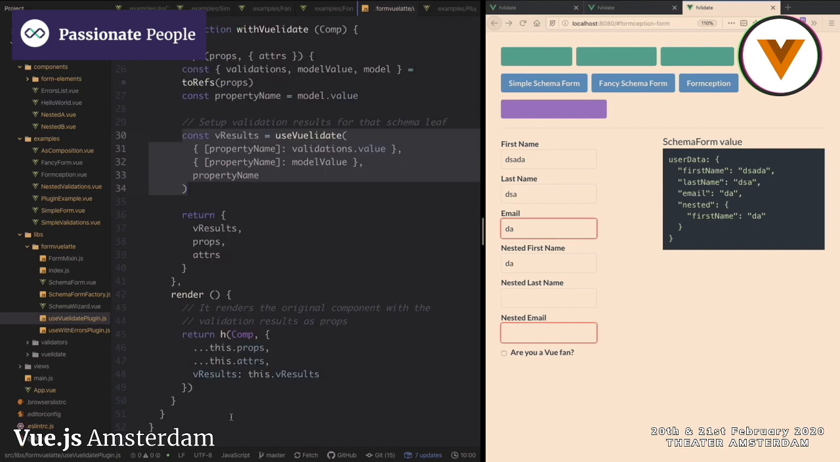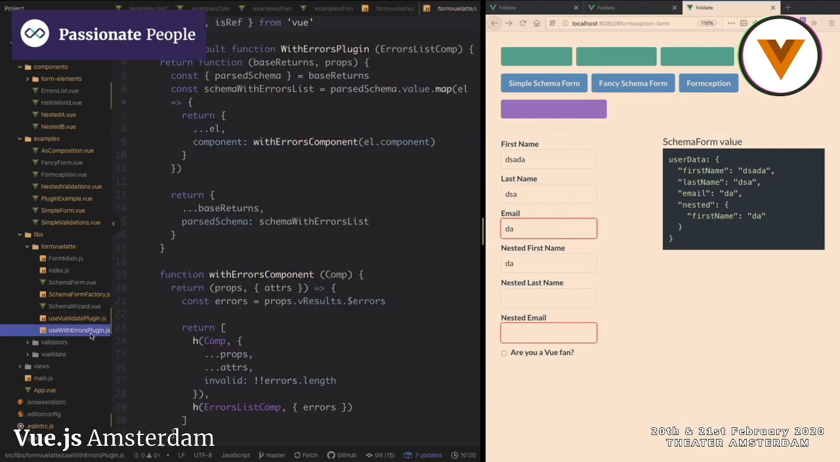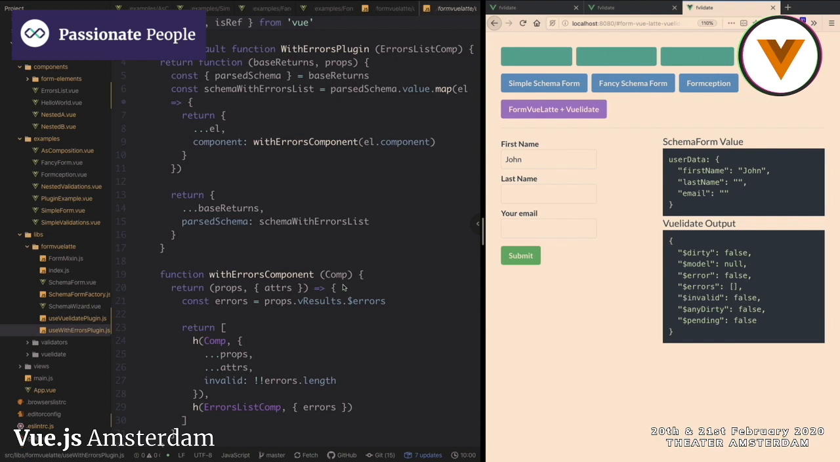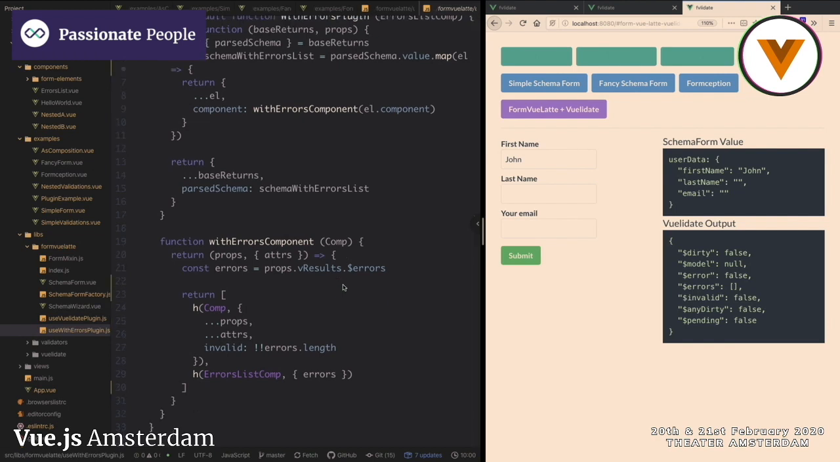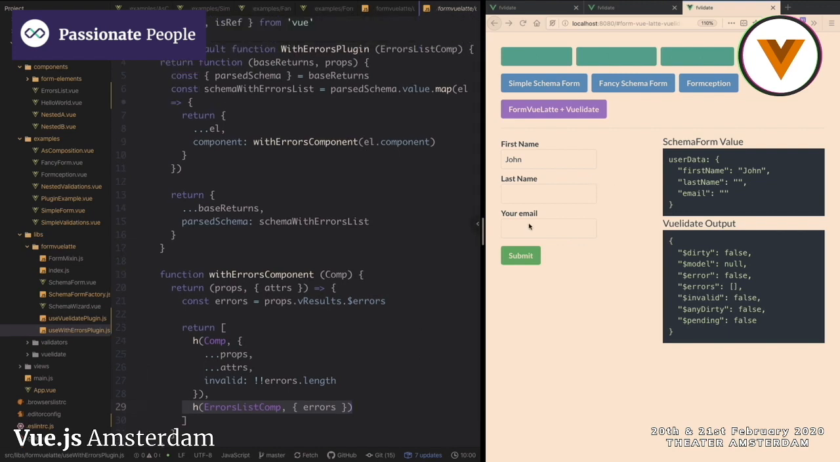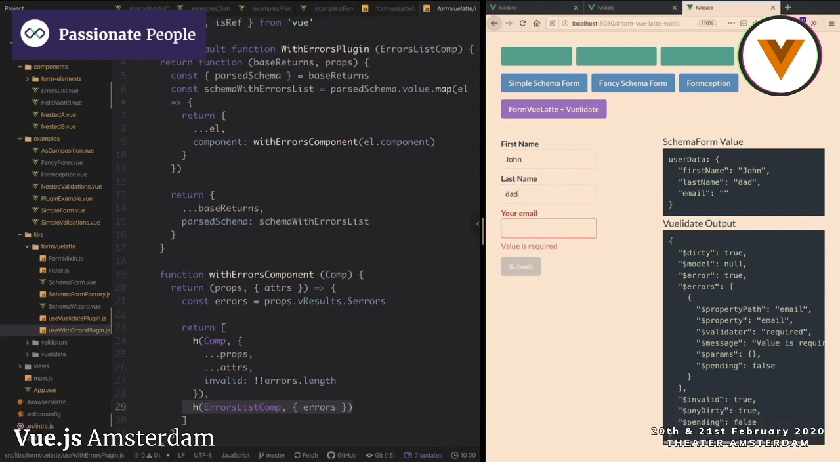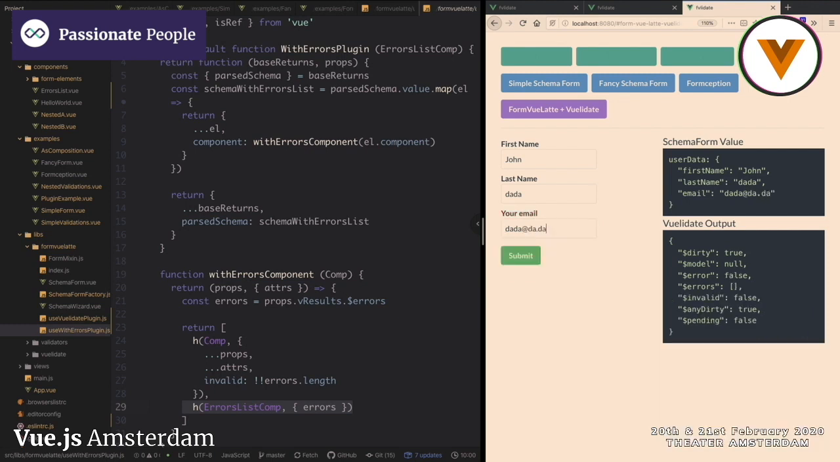But it doesn't end there, because we need a way to show the validation results. So we have another plugin which adds a wrapper component. So here is the original component, and there is the errors list component that I've been using in other examples. And yeah, fast forward, it just works. And it's pretty cool. And it should make my work easier, and hopefully also yours.